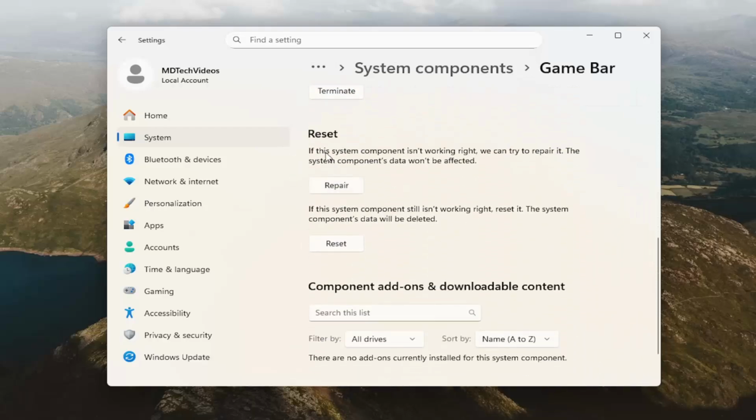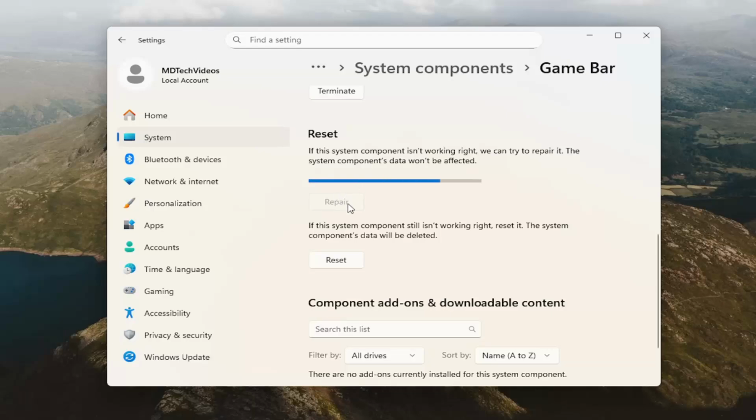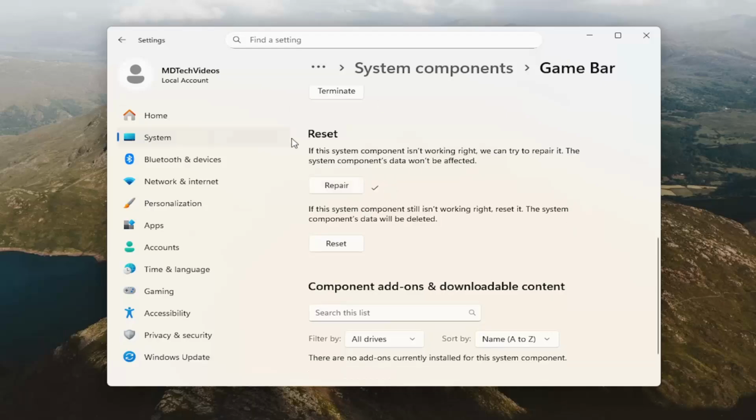Scrolling down again, select reset. If the system component isn't working right, we can try to repair it. The system component's data won't be affected. Select repair. Give that a moment. And then once you have a check mark, you can close out of here, relaunch the game application and see if the game bar is working properly.